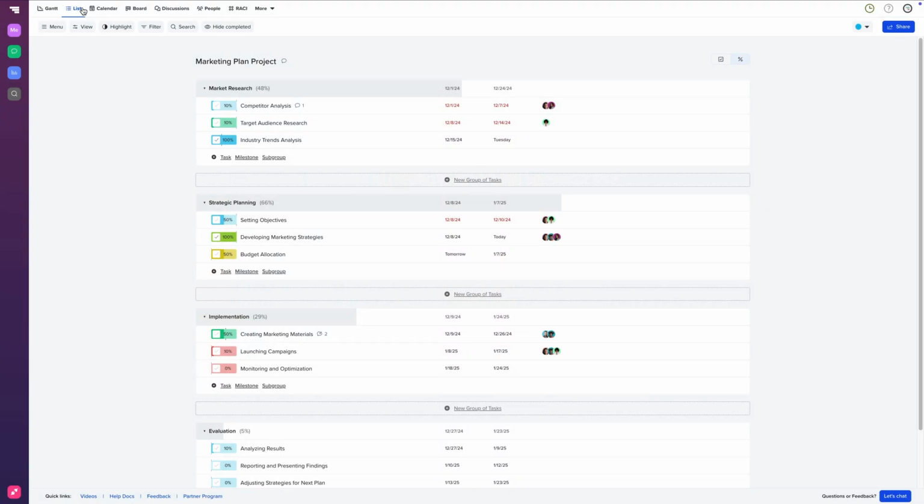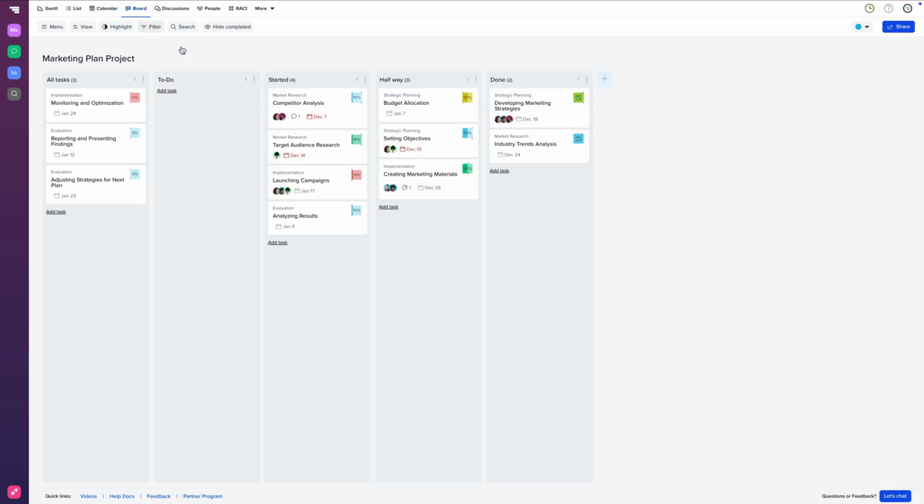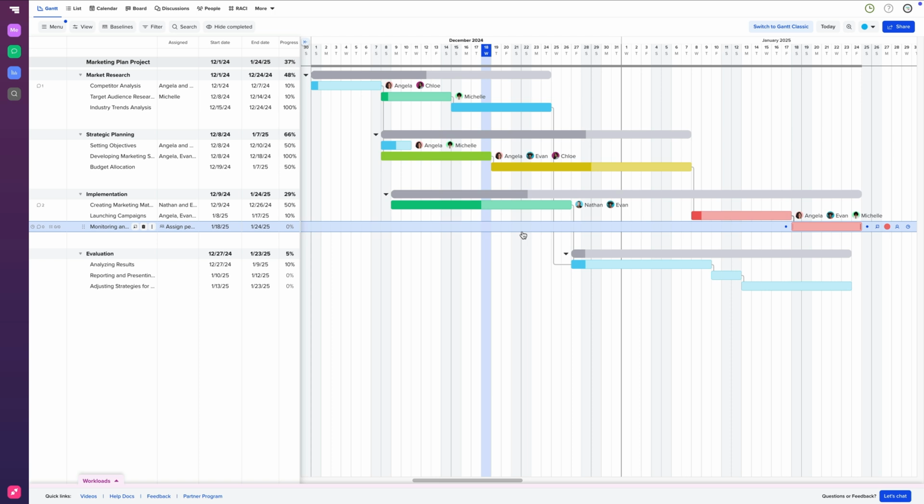Team Gantt offers more than just Gantt charts. With views like List, Calendar, and Kanban, you can work the way that suits you and your team best. Plus, the intuitive interface makes it easy to get started, whether you're managing your first project or your 100th.